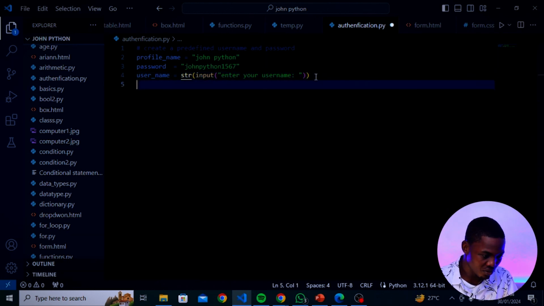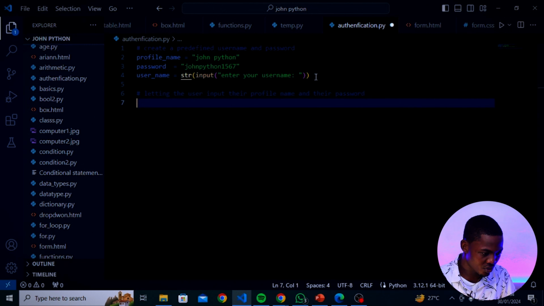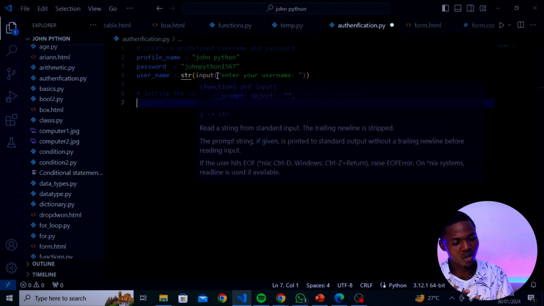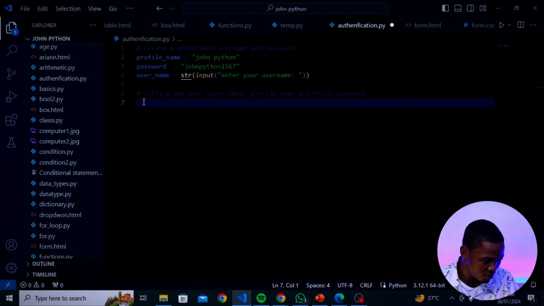So let's go back to the second step. So I want to use a comment there. The second step, I want to let the user input the profile name and the password. That is the second step. So now let's do that. So you already know that we use input to get information from the user, to get the user data from the user. So let's just simply do that here.